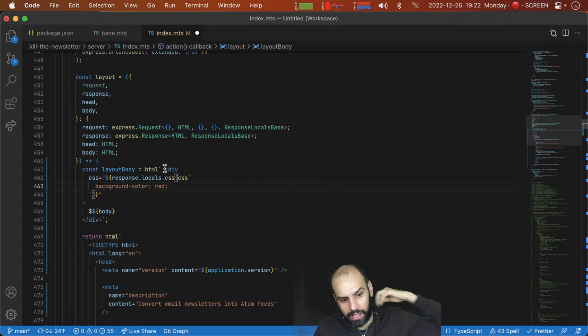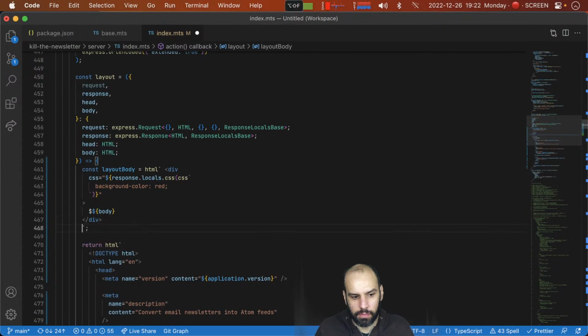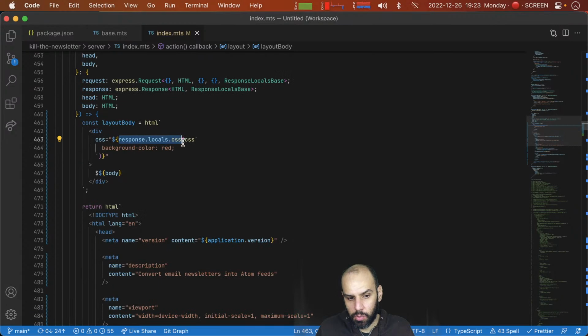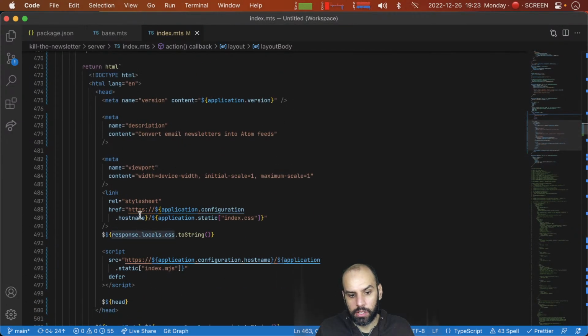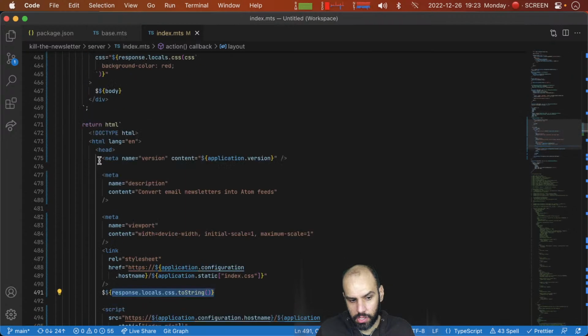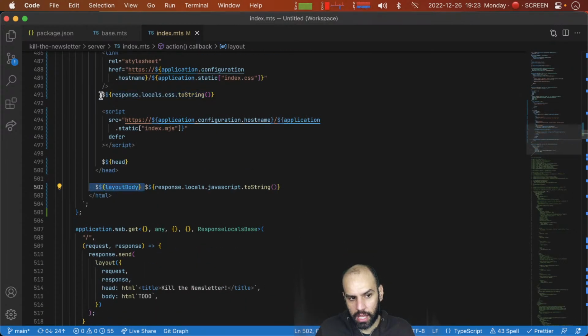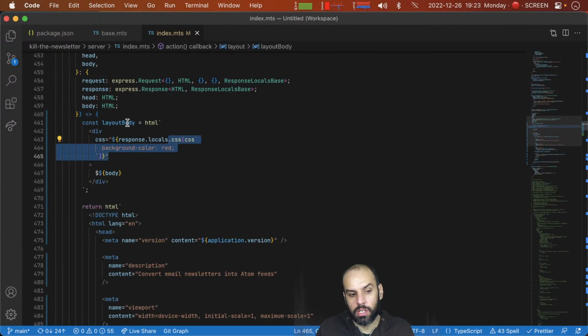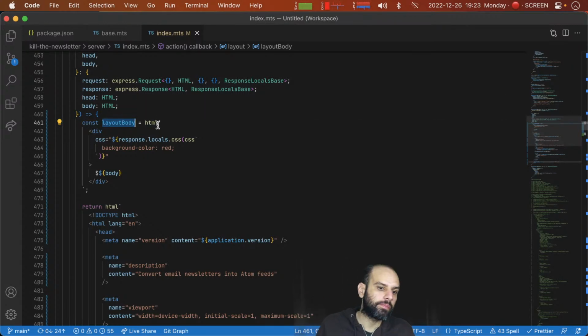Now there is a lot to unpack here. Why am I doing all of this? I'm doing the layout body variable because I want this function call to have been evaluated before we get to this line. If I had that piece of code here, this line would have been evaluated first. That's not what I want. I want this line to be evaluated first. So that's why I'm extracting this into a variable to force an order of evaluation that I want.